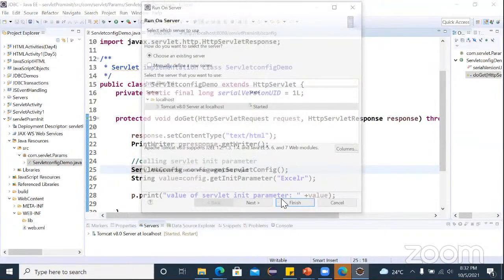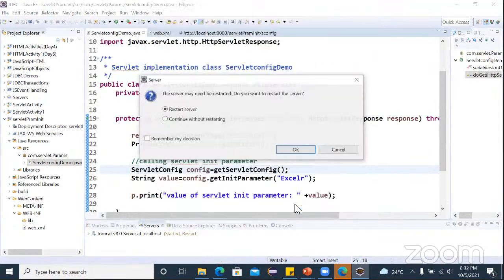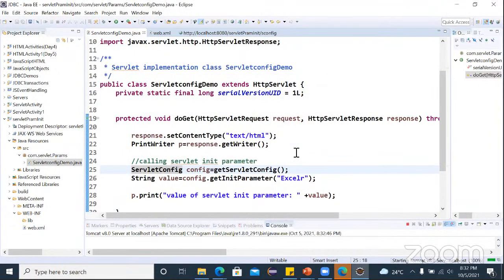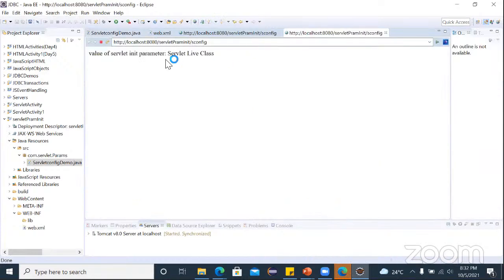Turn on server. Hope you guys can see, there won't be any issues with the numeric values or with the string values. But the intention is that you initialize parameters for a single servlet, or maybe those values are common. Hope it's clear about servlet config.